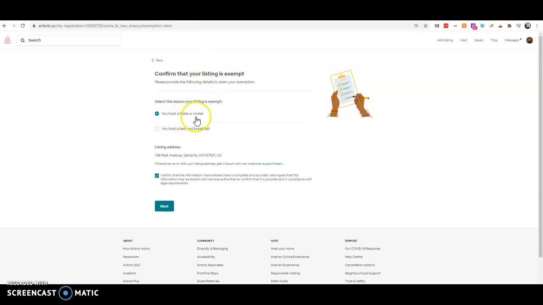Okay, it will say you host a hotel or motel or a bed and breakfast. It'll confirm the address. You're just going to click that to certify and then press the next button, and then you'll complete your short-term permit exemption.